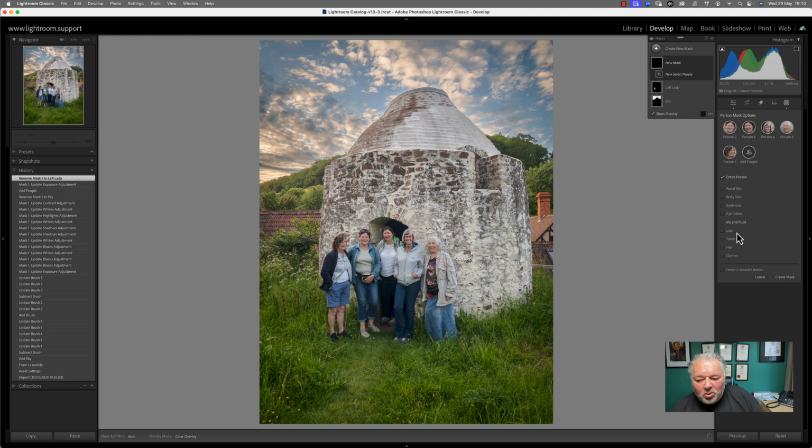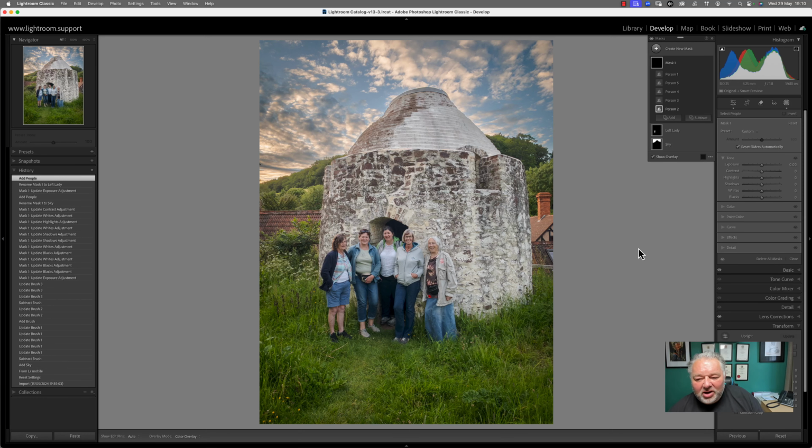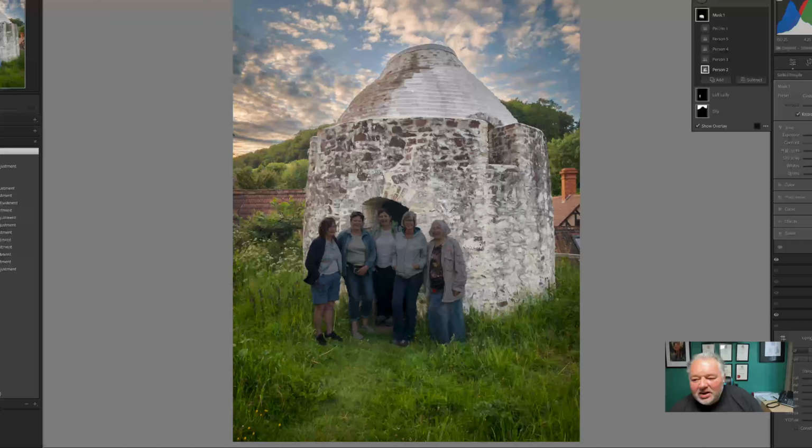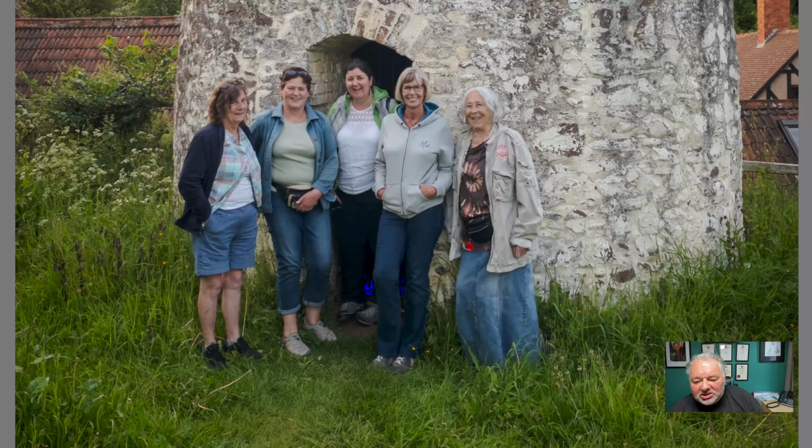Do I want the whole person? Well, I do in this instance because it's the whole person. So I'm going to go create, and I've now got this one mask for everyone. Okay, and now I'm locally adjusting, but all the people. I'm just making them a little bit brighter.